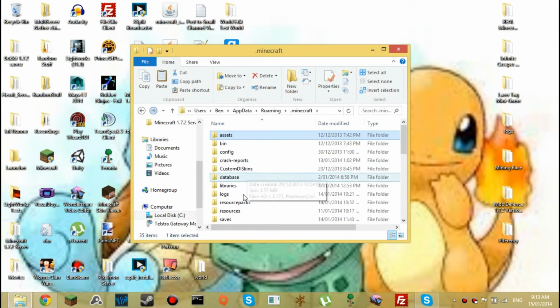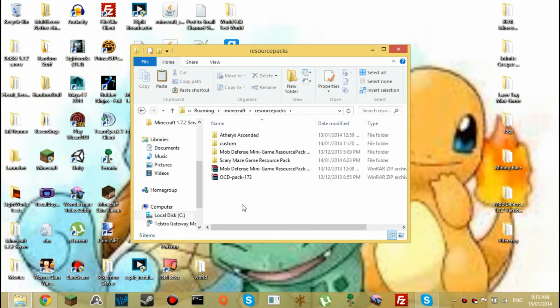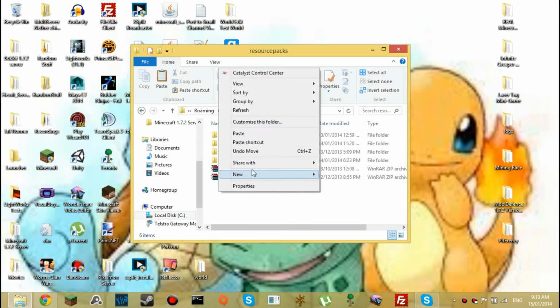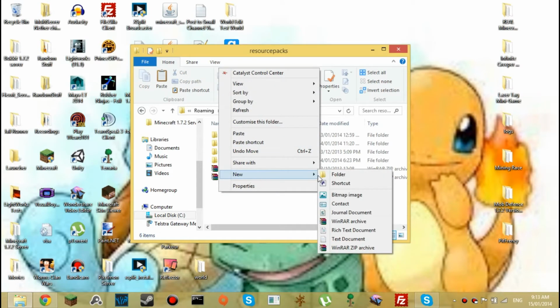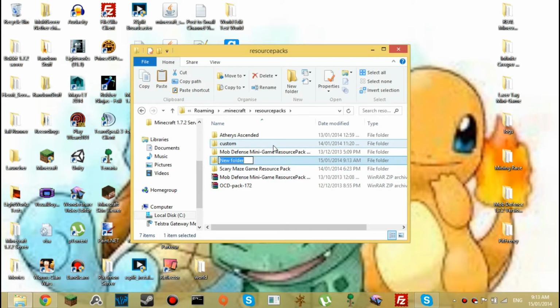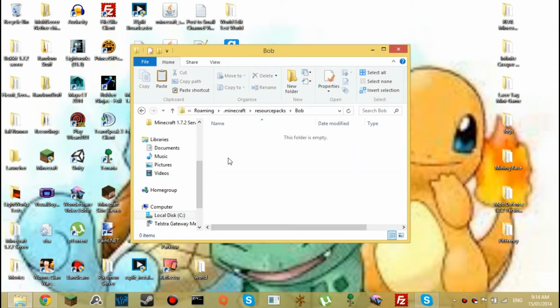Oopsies, too far. And then you want to go to resource packs. And then you want to make a new folder, and just call it something. Cool. Okay. And then you want to go into here, and create another folder.